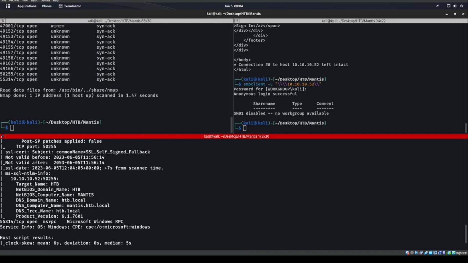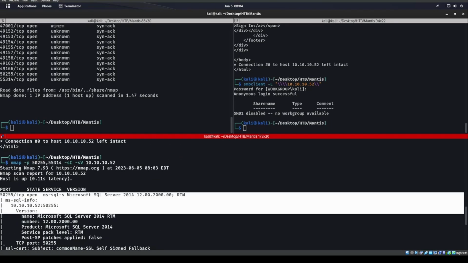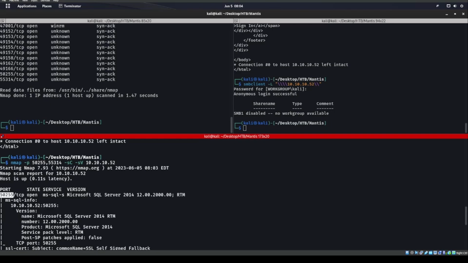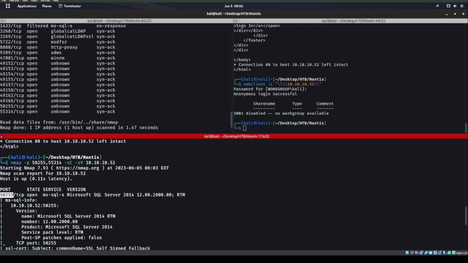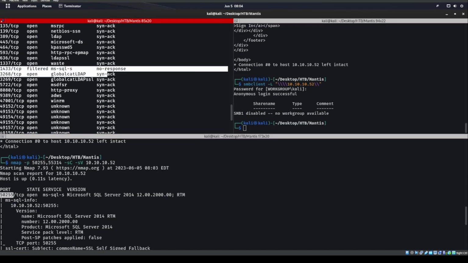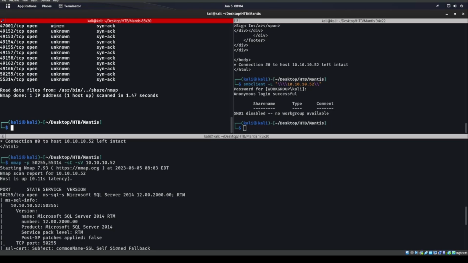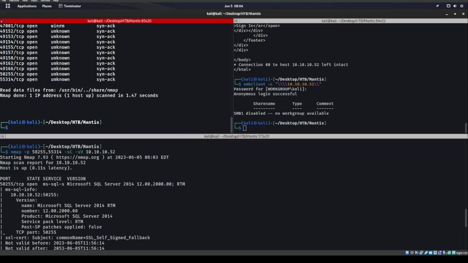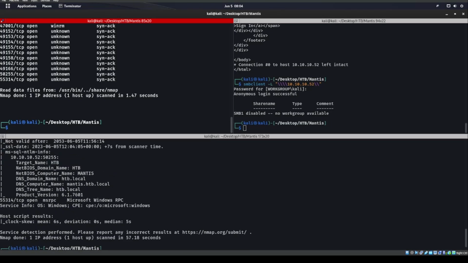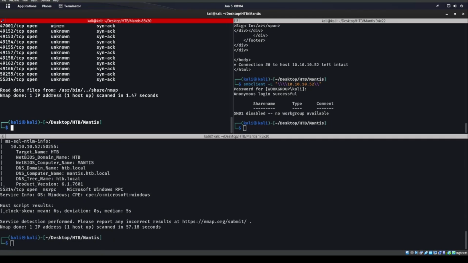Mantis.htb.local. Okay, it's an SQL server on 50255. It's kind of strange. I thought we had one. Okay, that one's filtered now. So we do have a SQL server sitting here on 50255. That's a little bit strange. So that might be our route in once we get some type of username.